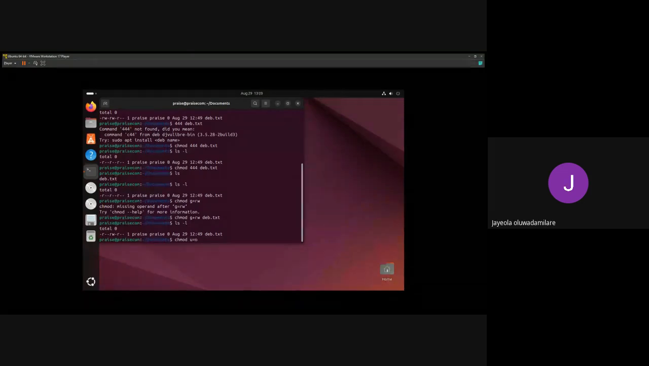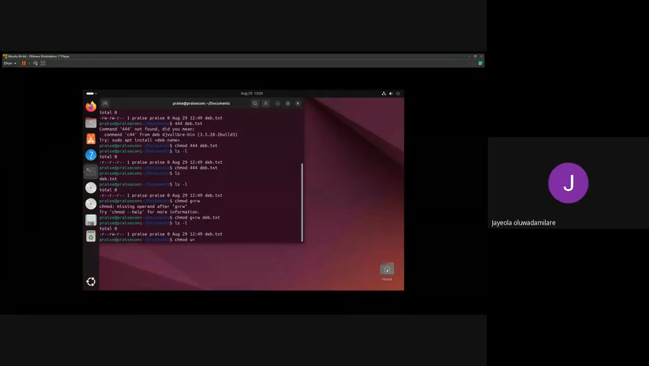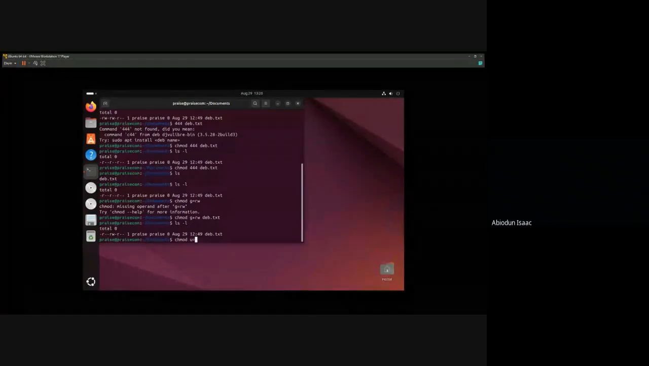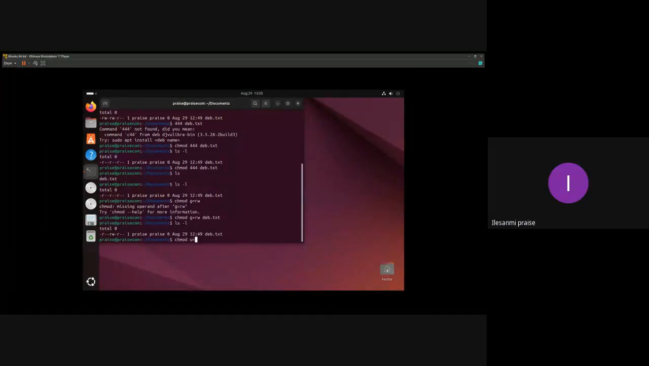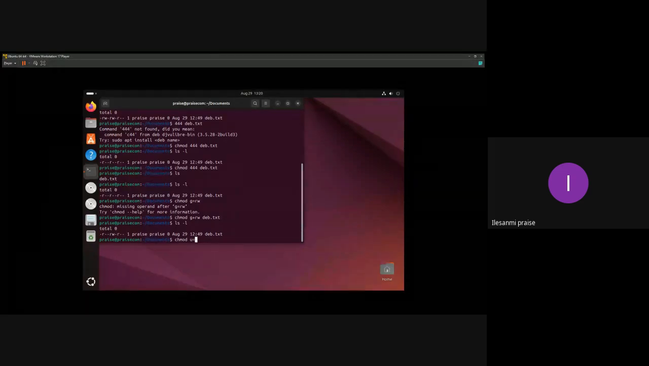So the question is using symbolic approach to give just group user read-write access. Just group user. So the question again is to give group just read and write access. Then the others should not have anything. No other person should have anything. They should not have anything. Just group user. Okay.